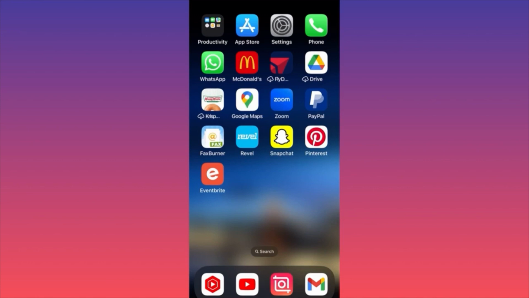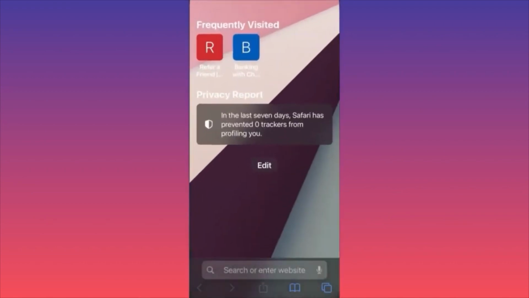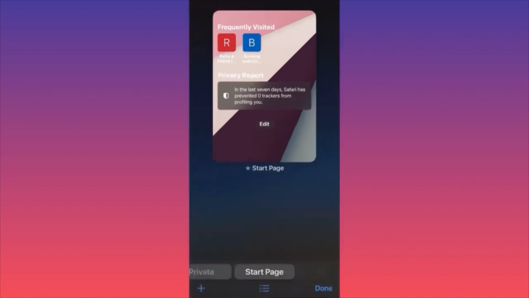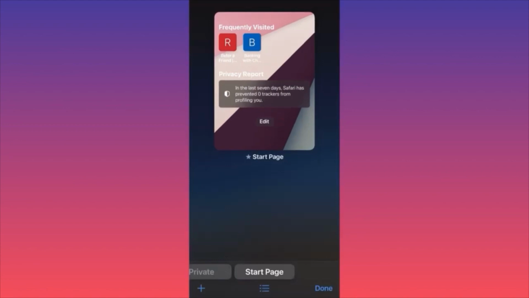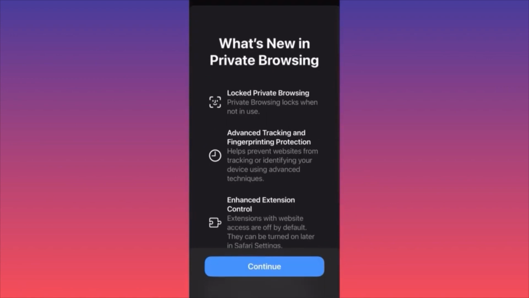So the first thing you want to launch is Safari, and then when you're over here on the regular usual home screen, right, you want to click over here on the lower side of the screen, and then you want to swipe to the right side. Okay, this is where you're going to find the private browsing. What is important about this? Well, private browsing essentially is using the same functionality as the incognito mode on Google Chrome.